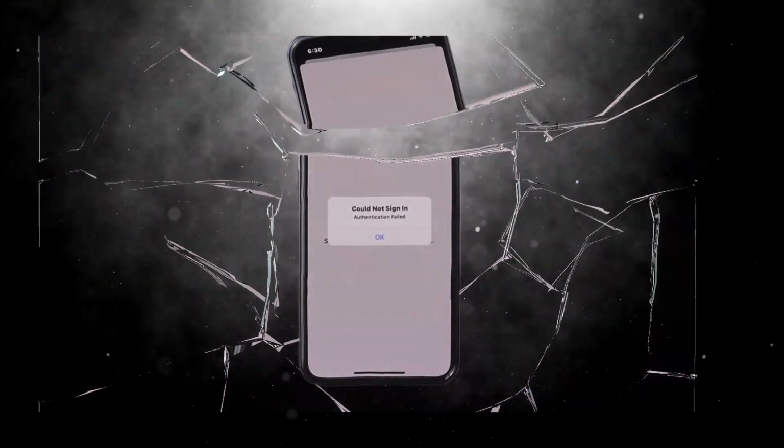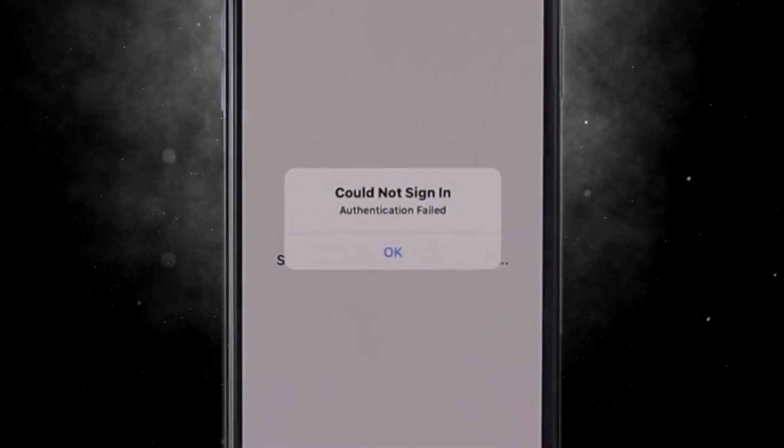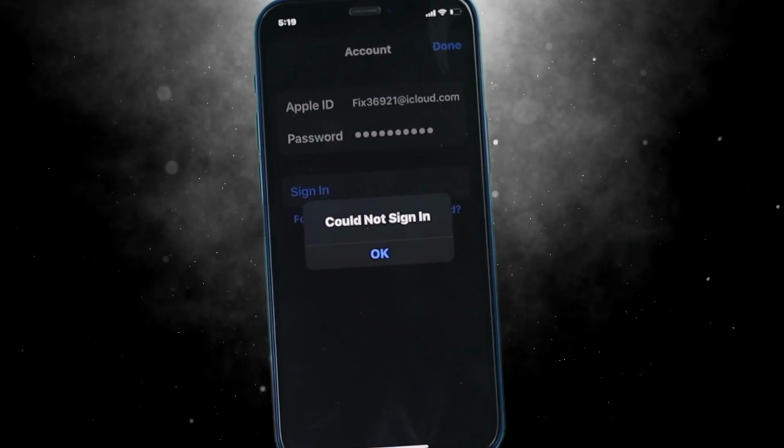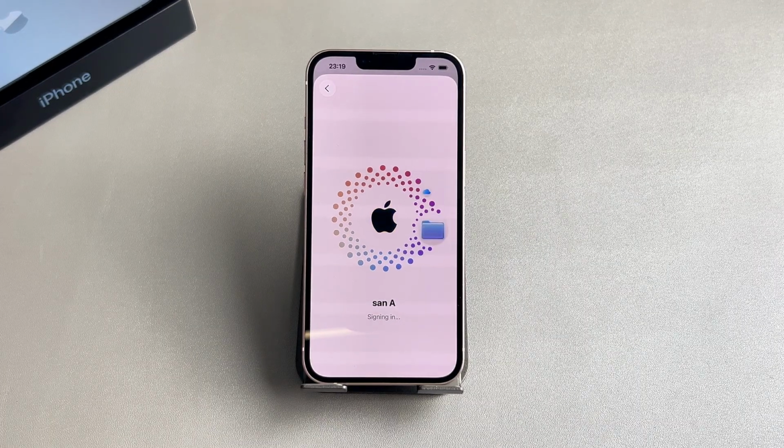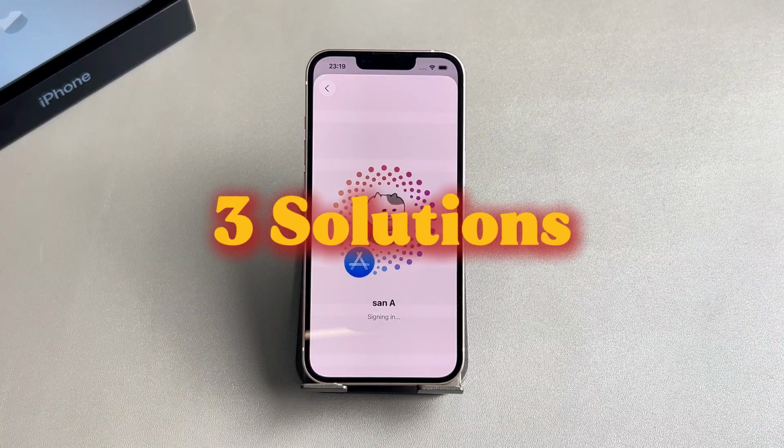Have you encountered the problem that your iPhone or iPad cannot log into your Apple ID? If you're facing such an issue, then you have come to the right place. In today's video, we will provide you with 3 effective solutions. Let's dive in.